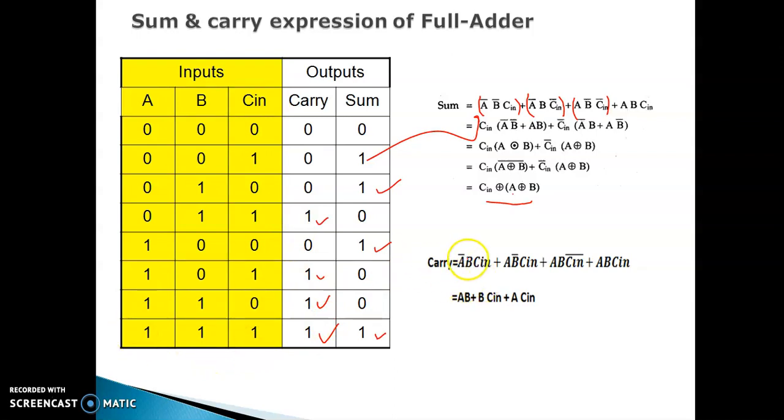Again, if you simplify, here I have written the equation directly. The final simplified equation for the carry is A dot B plus B dot Cin plus A dot Cin. Now once we understand the logical expression for sum and carry, the last step is to implement it using the different logic gates.